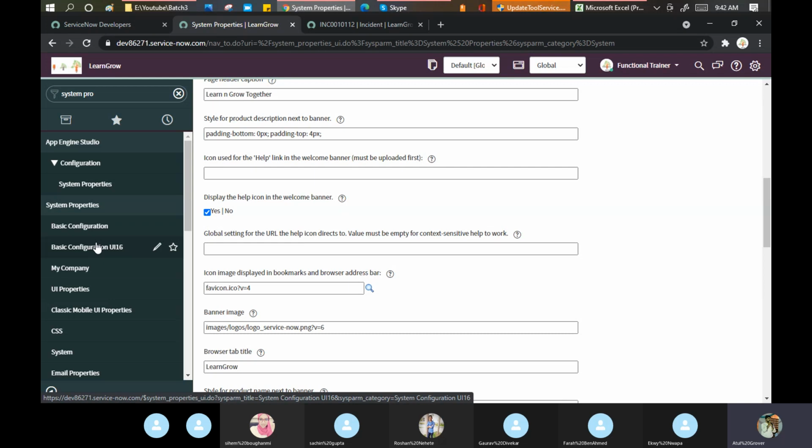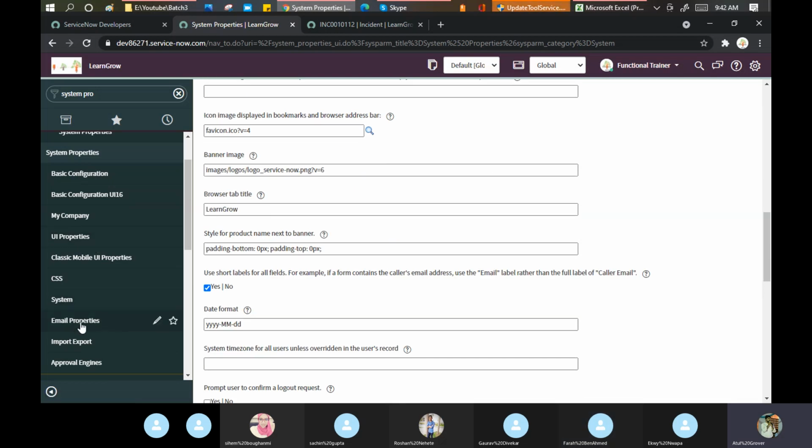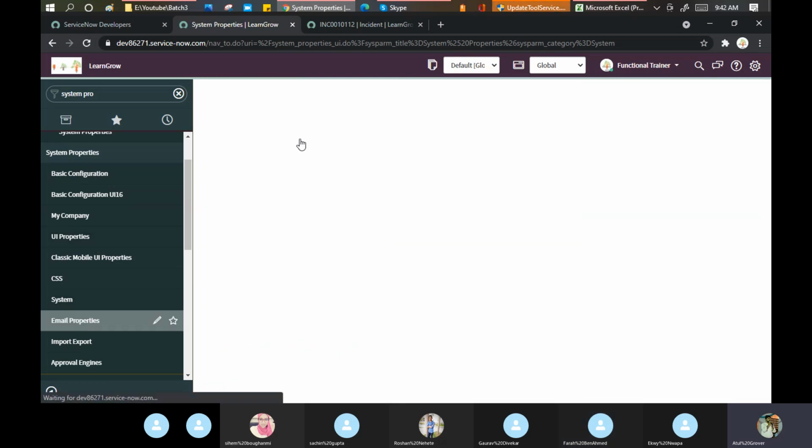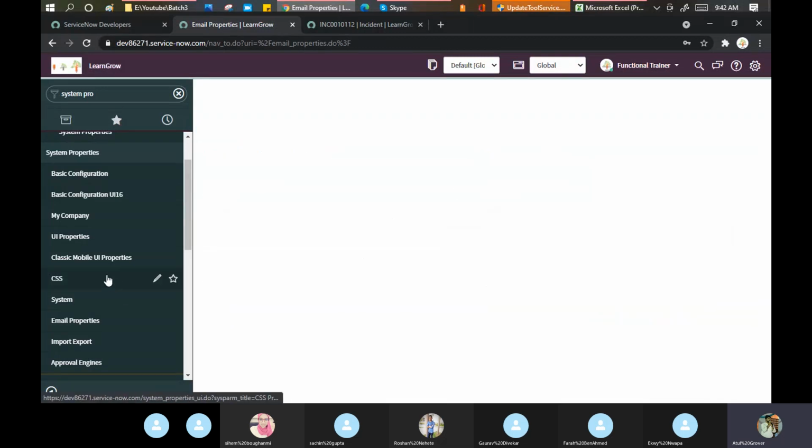You're not the admin of that ServiceNow tool as of now. So you can make changes in this property, then you can make changes in the email properties. We will discuss this in detail, how to enable or disable it. We will discuss this in complete detail when we go for the email notifications.